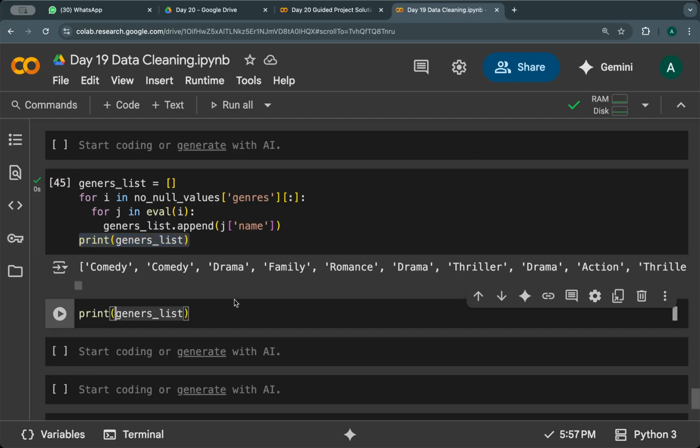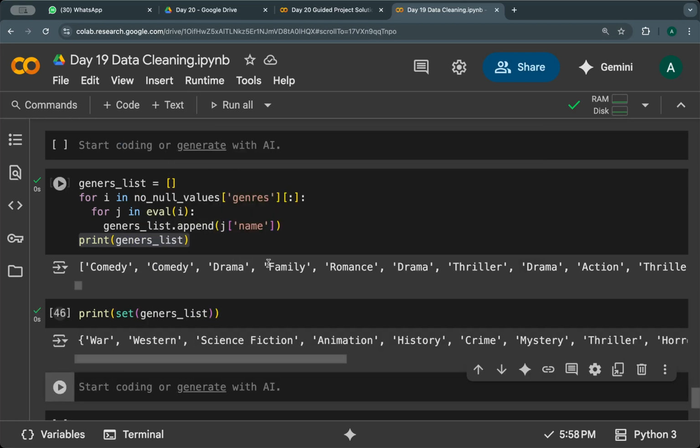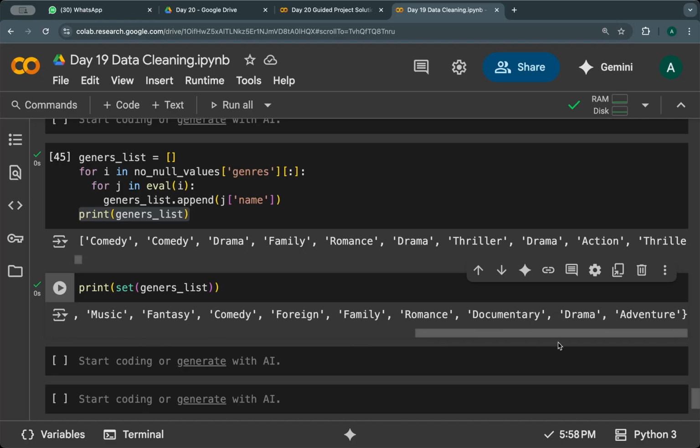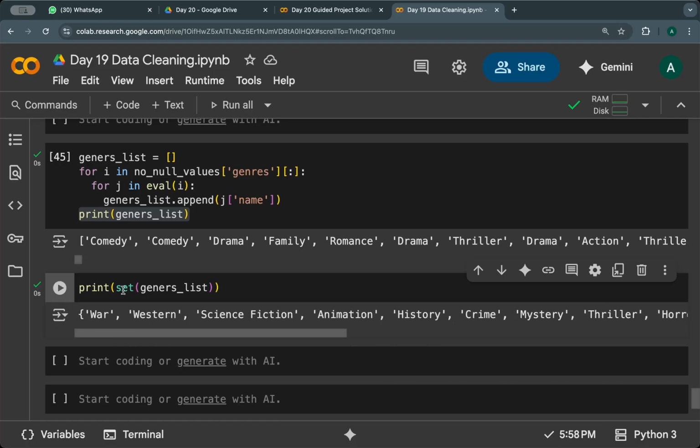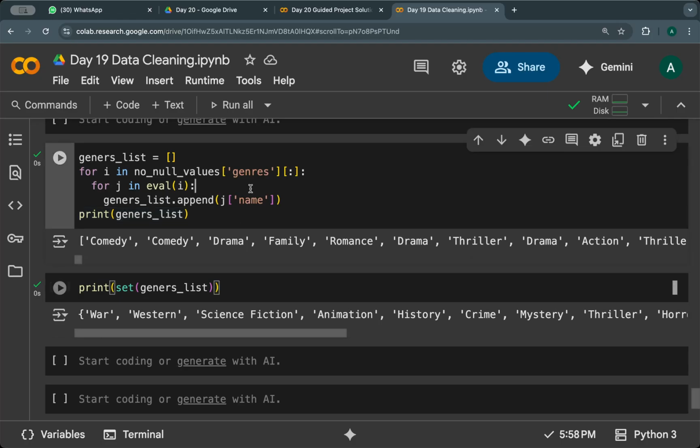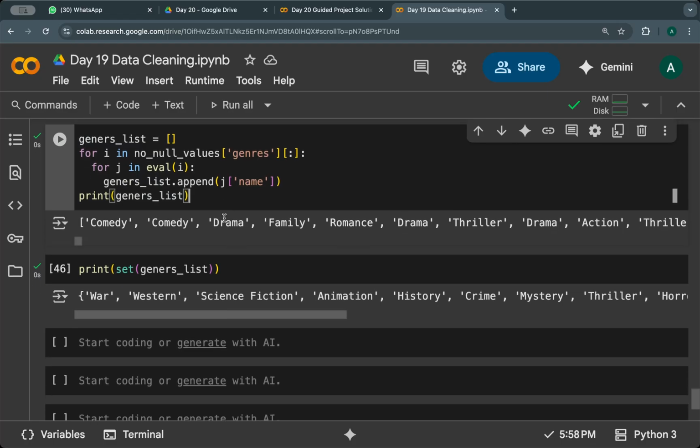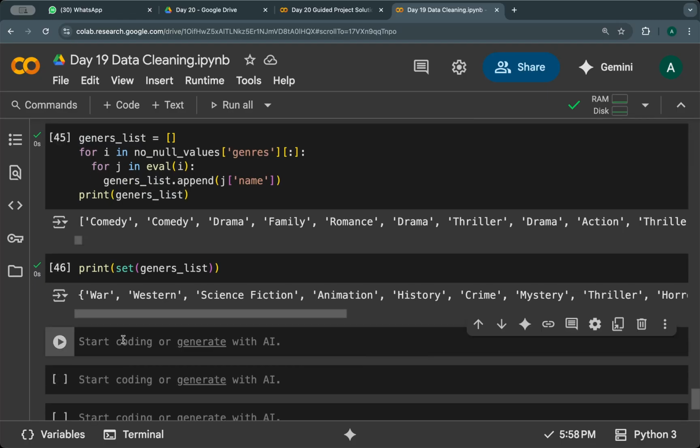How can we do that? By converting this into a set, because a set has the property that we can only have unique values in it. So once we use this set, now we have only unique values. We also have one more option: we can convert this genre list into a data frame, and then use the value count function.